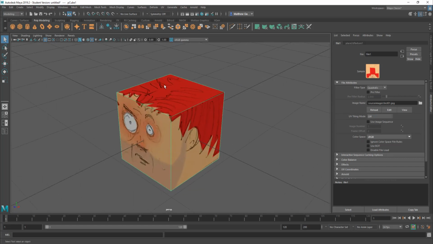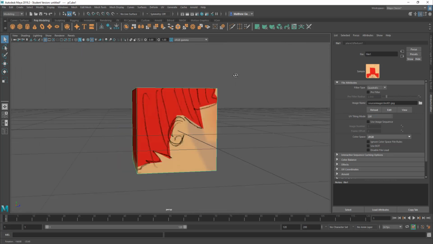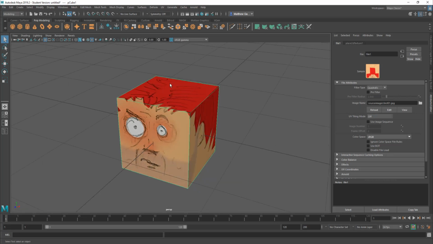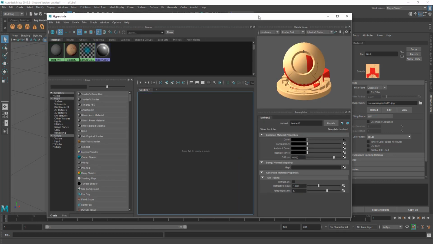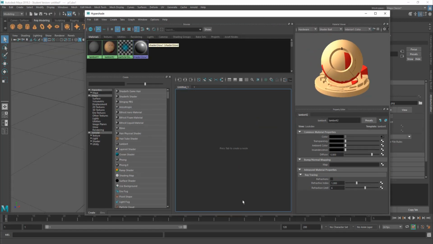Okay, it's now done, but I'll show you a few more things to do with shaders. The first thing I'll show you is the hypershade. The hypershade is where all your materials and shaders live in Maya. So look, this icon here, if I click on this, give it a moment to load, and this is all the shaders and so on that exist within Maya.